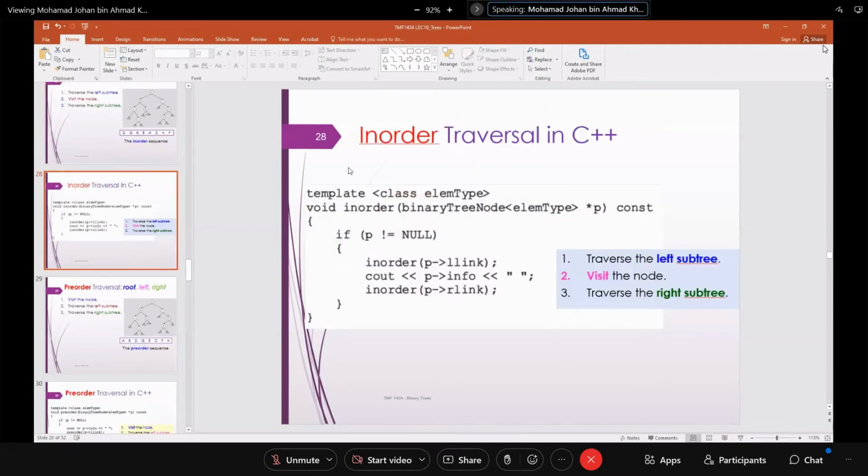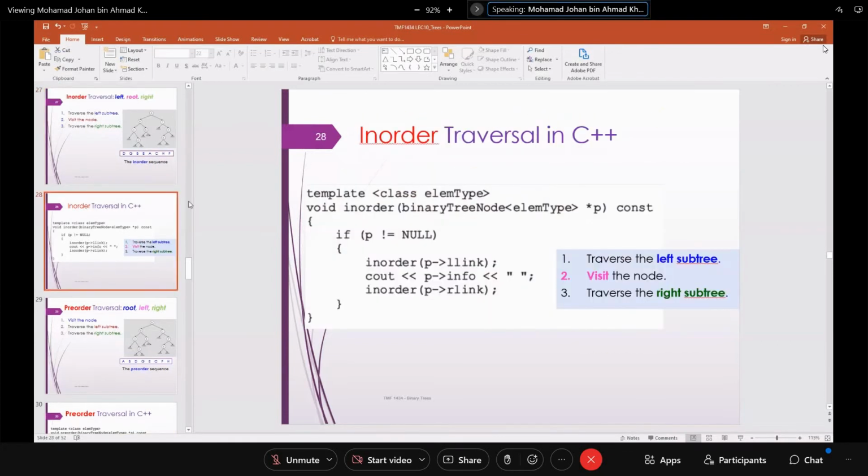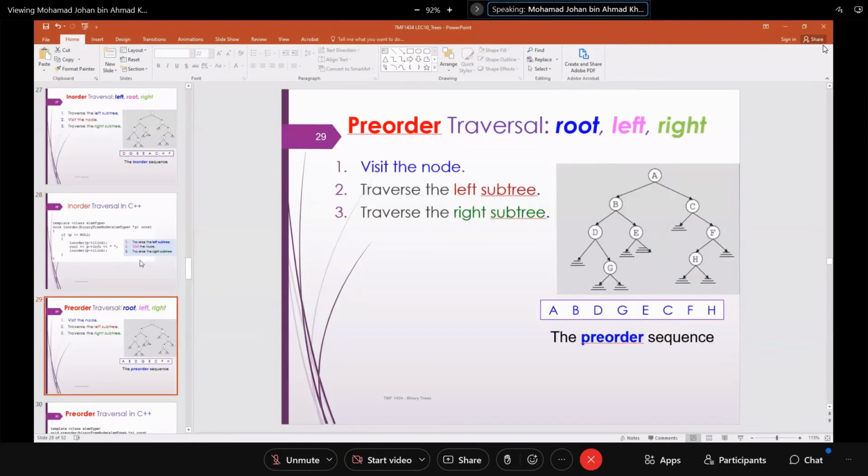Okay. Next is what we call an in-order traversal. It's still in-order traversal, but this is the implementation. So it says that as long as the pointer hasn't reached null, first of all, you go to the left subtree. Okay. And then you get the info, then you go to the right subtree. So traverse left, visit node, traverse the right subtree. Now that is in order.